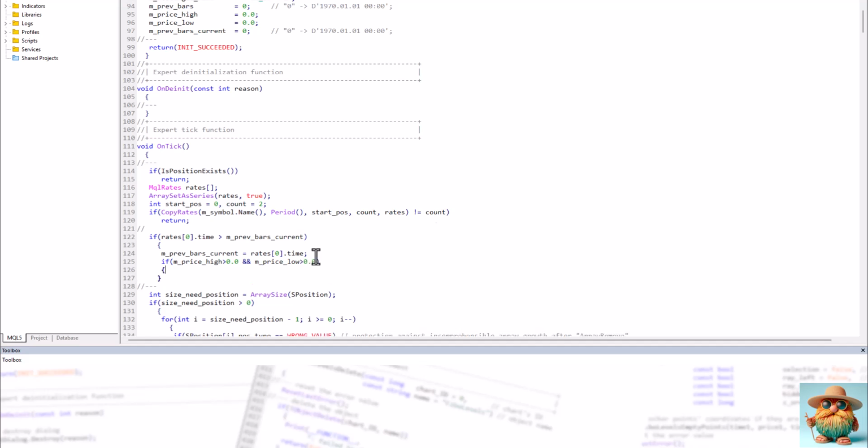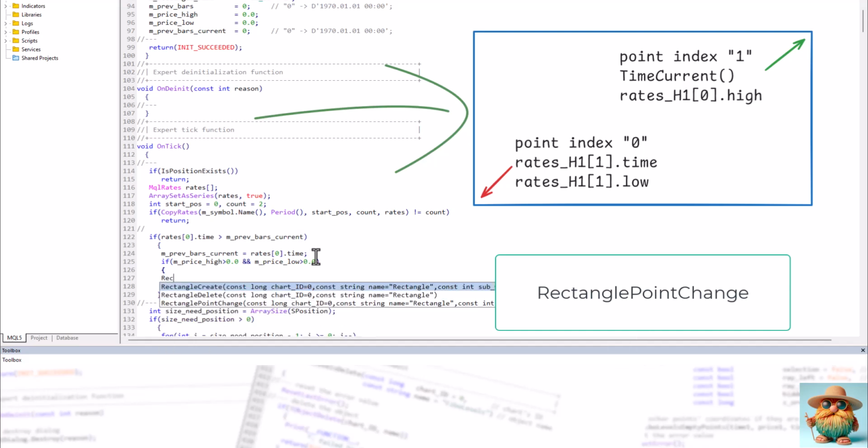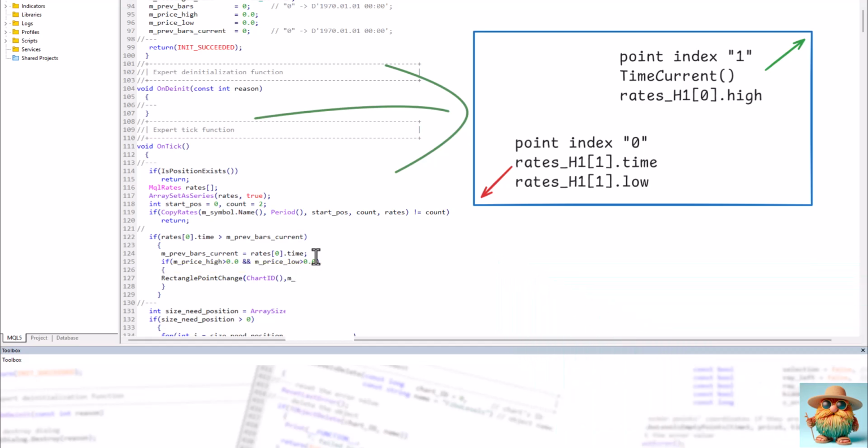Let me remind you of the rectangle drawing scheme. Point 0 is on the left side of the chart and shows the low price. Point 1 is on the right side of the chart and shows the high price. Our task: when a new bar appears on the current time frame, we need to move point 1. Clarification: I use the time of bar 0 instead of time current. I take the price for point 0 from the variable mPriceHigh.